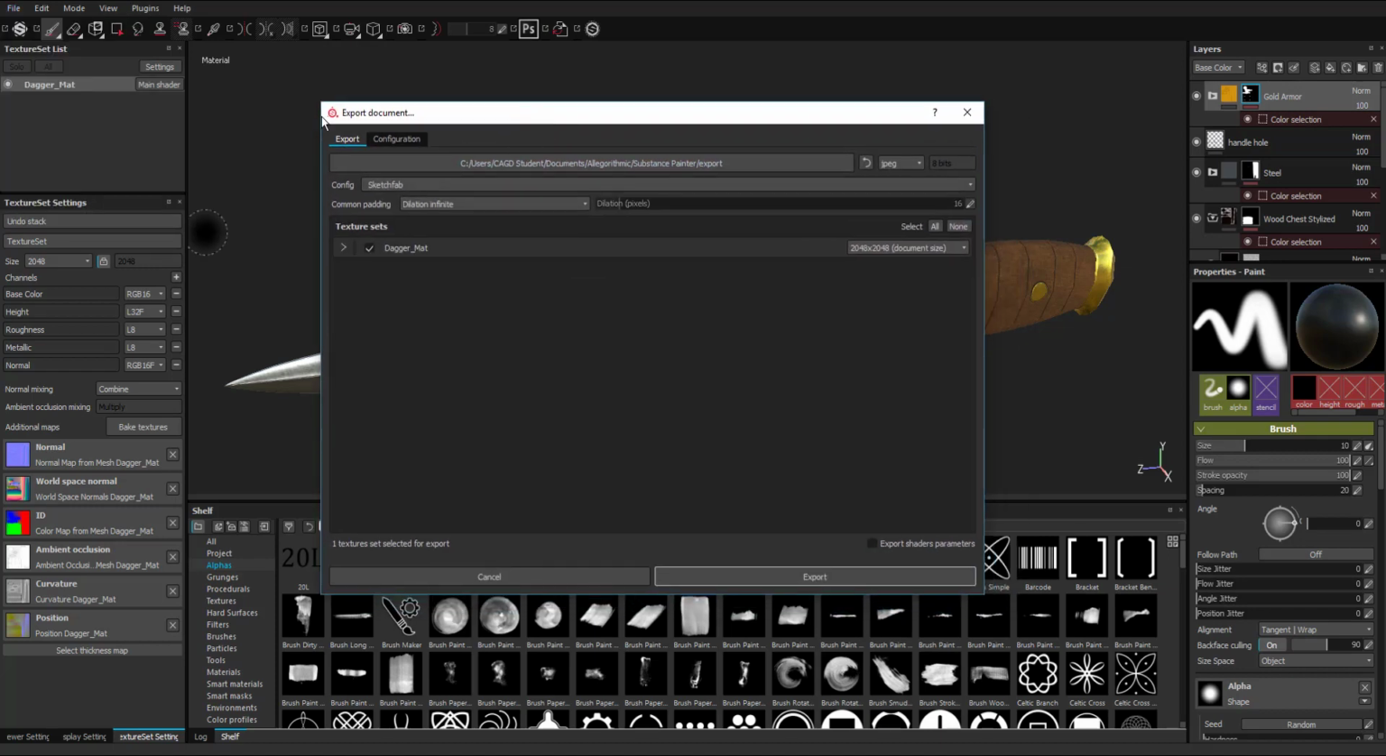And then it's going to give us the export document. We've got two separate windows. We've got the export, where it's going to send it, and what configuration, and then what texture sets are going to be sent out. As you can see right here, if you drop this down for this dagger material, it's going to make an albedo map, which is a color, roughness, metallic, normal, and ambient occlusion. So it's going to make all those maps.